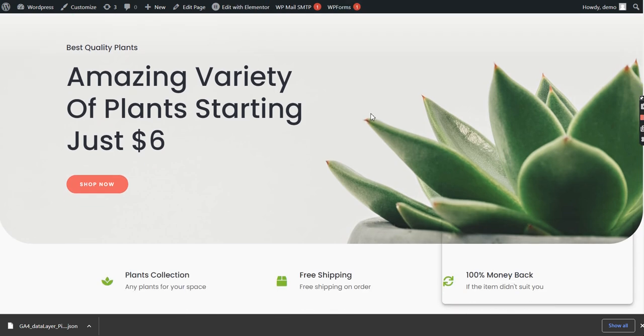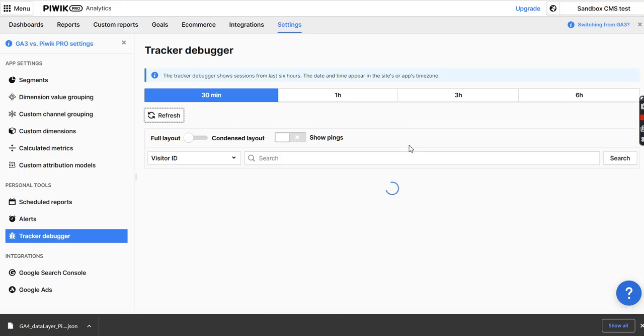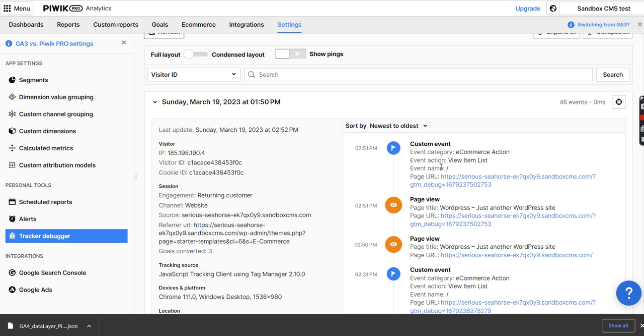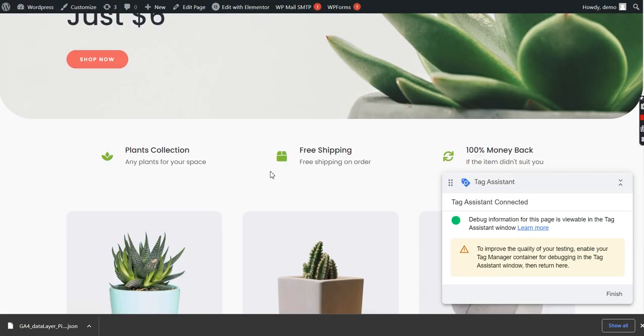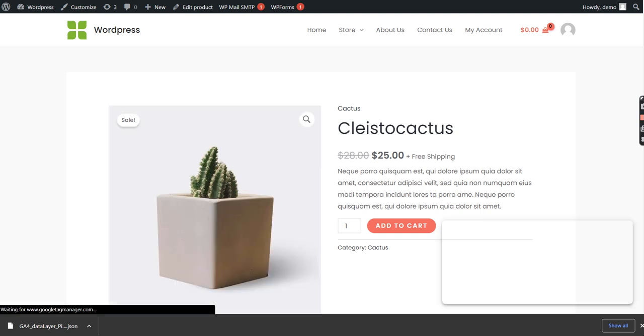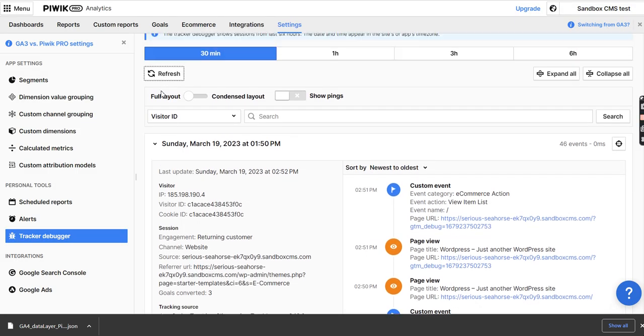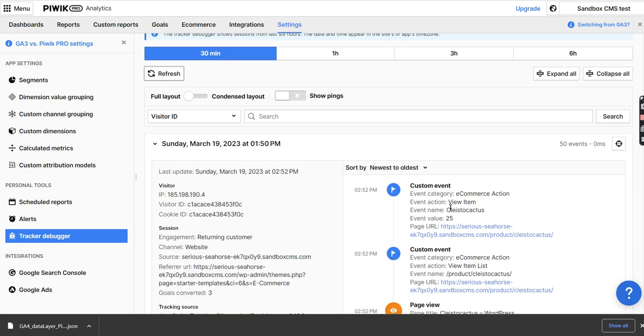It's loading up. It should record a view item list event. So this is a view item list event and where the event was registered. Then let's say I scroll down, then I want to add this to cart. Let me just select this right now. You should see a view item event being triggered. And once it loads, you can see the view item, the item name, and the price is $25.